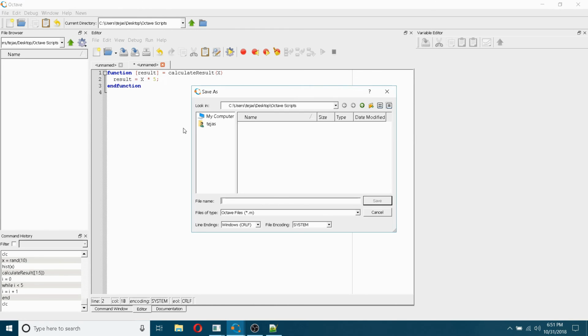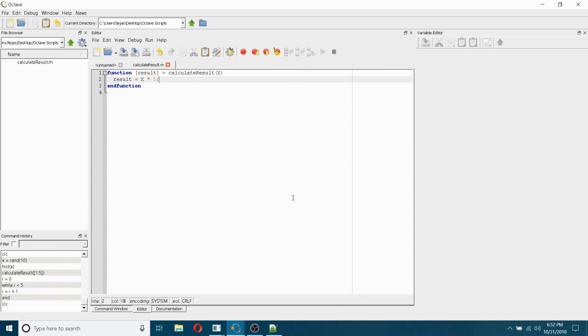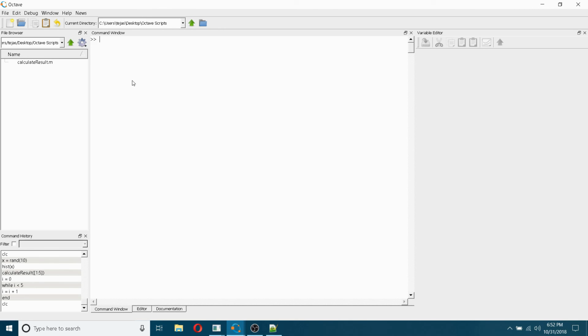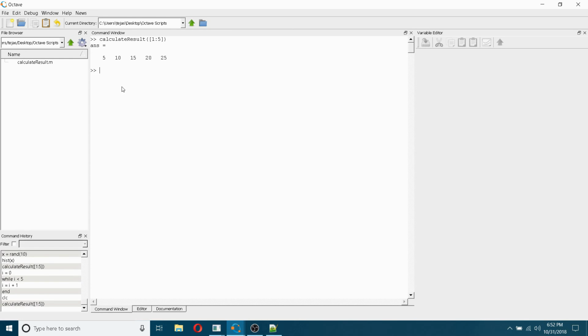Now you have to save this file. I'm in a folder called Octave scripts, and I'll name this calculate result. Now if we head over to the command window, we can type in calculate result. Let's pass in a value 125. And you see that the function worked. Note you have to be in the directory that you created the function in order for this command to get called.